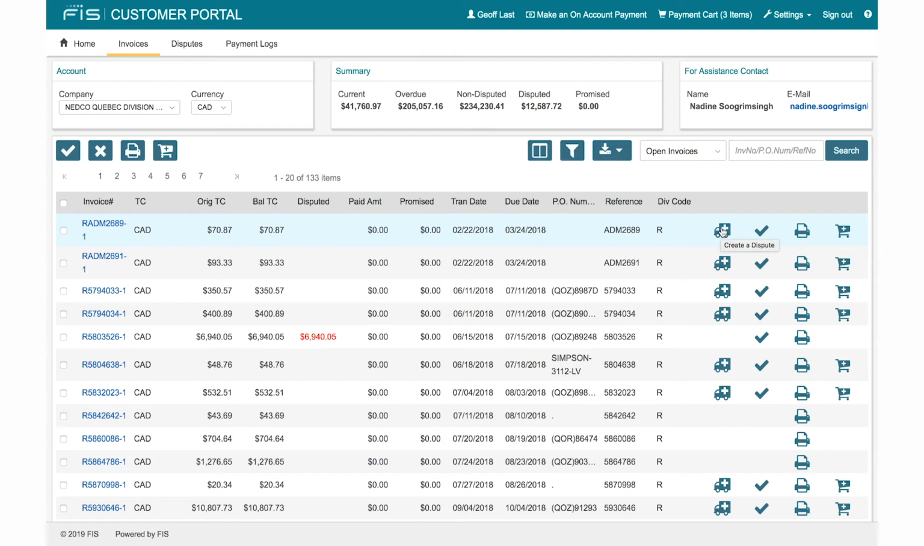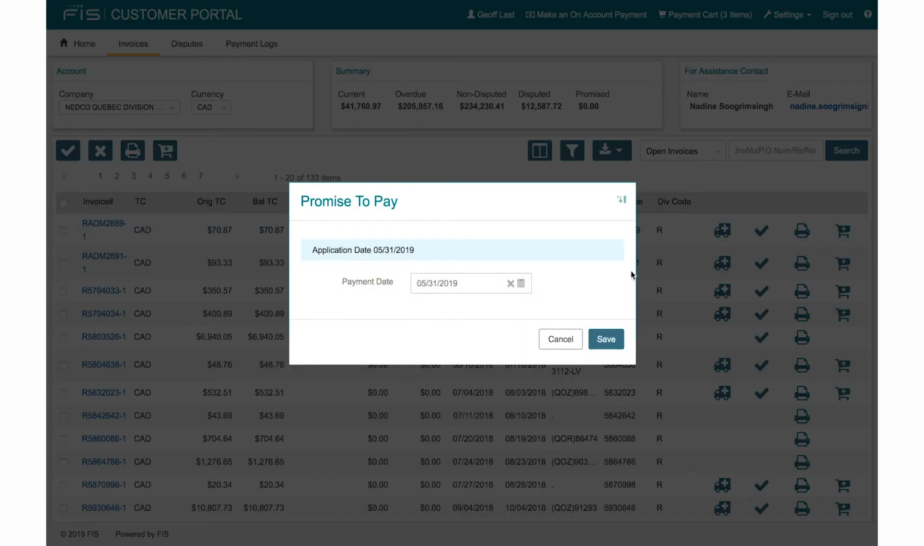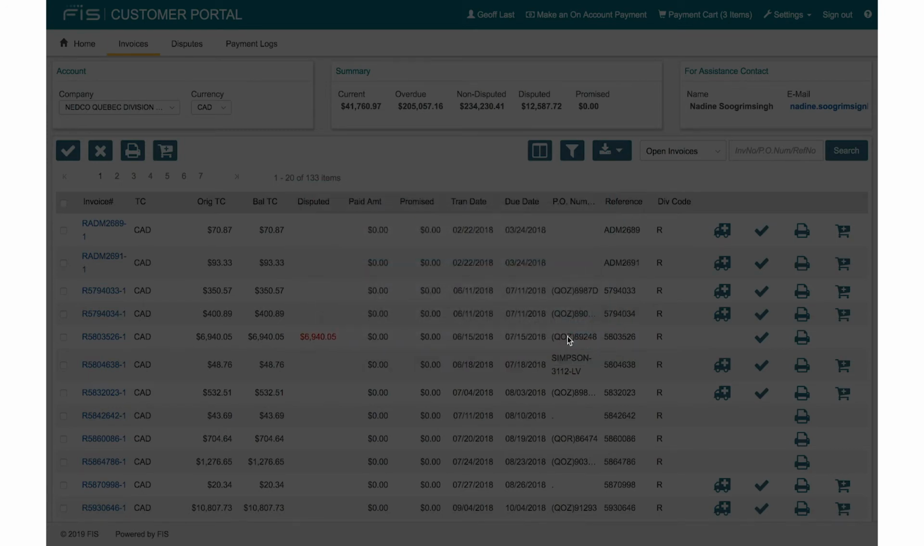Beside Create a Dispute, we have a Promise to Pay. Simply click that and select a date for your promise to pay.